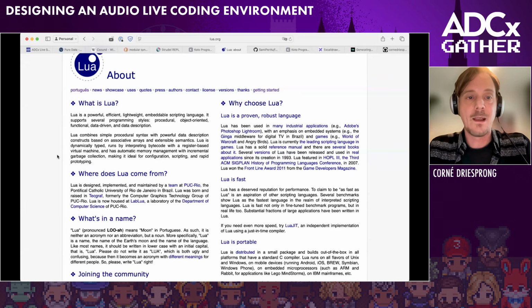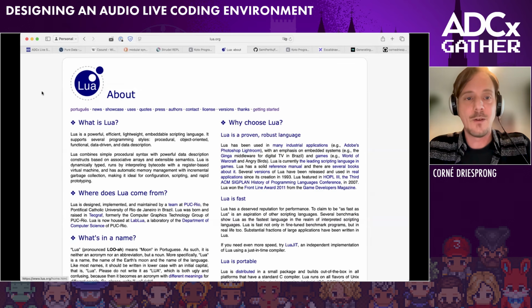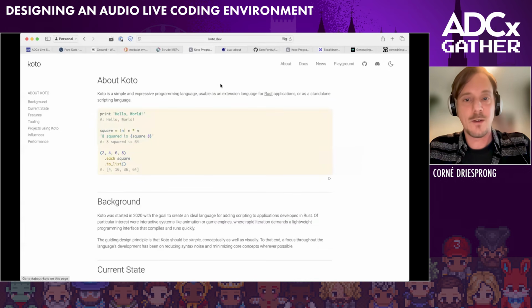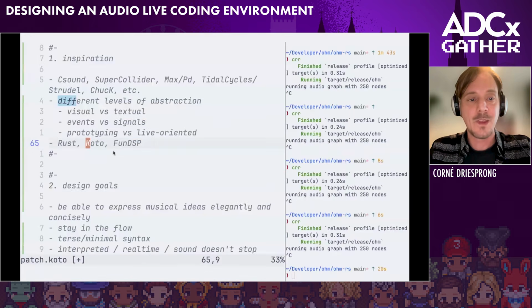So if you want to make your application scriptable, where you can kind of script things at runtime without having to change your C or C++ code, then Lua is a really good choice for that. And kind of in the same way, Koto is a similar thing, but for Rust applications. And it has really minimal syntax. So it's super quick and easy to write, and super easy to get things out of your head into the code. So I thought that was a really nice fit for what I was trying to do.